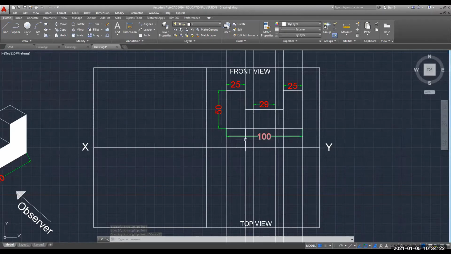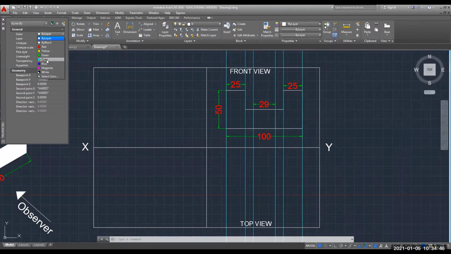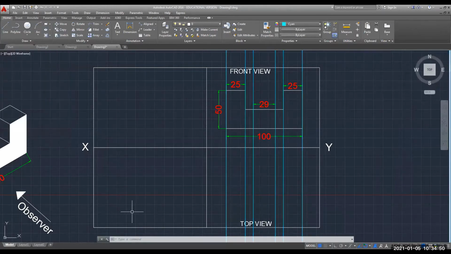So let's change the color of these projection lines. Now it is white in color. I want to make it some other color for better visibility. So select the line, right click, go to properties, and the color you can see here, I will make it this light blue color. Now press escape and you can see what is drawn over here.